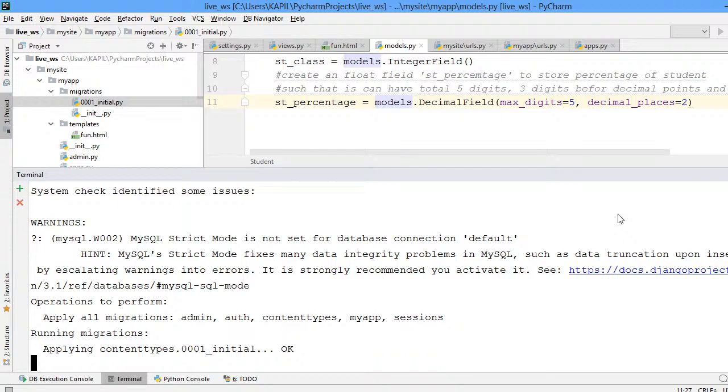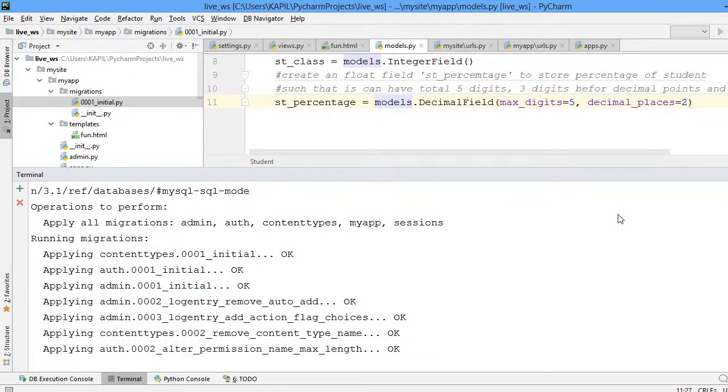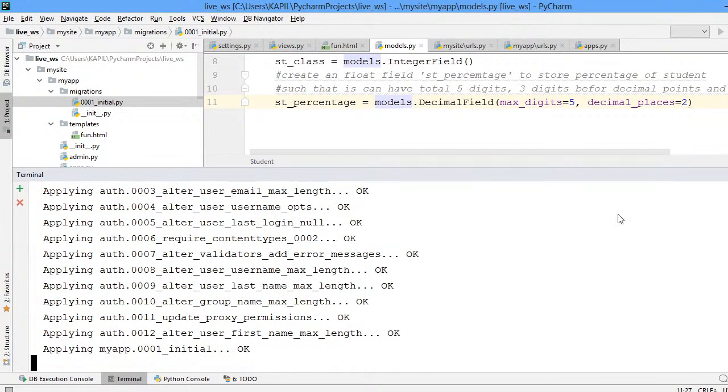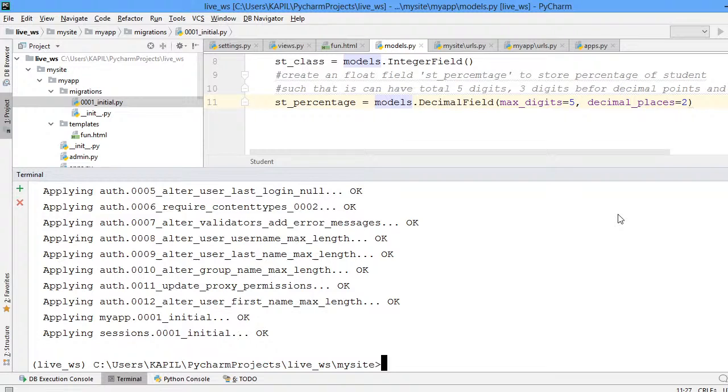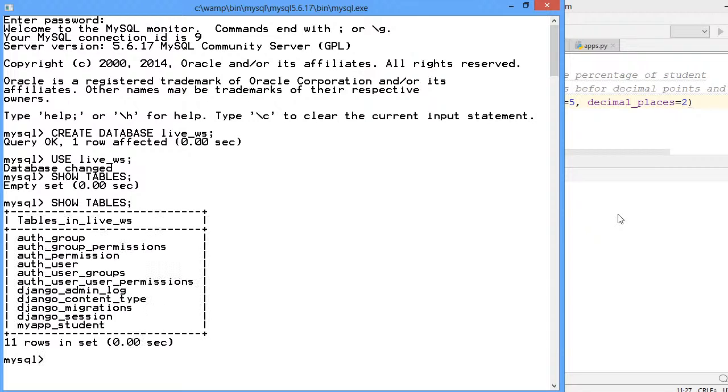It is applying the file 0001 initial, removing the old files, and almost everything is going on. Yes, migrations have been applied. Again, I am writing show tables.